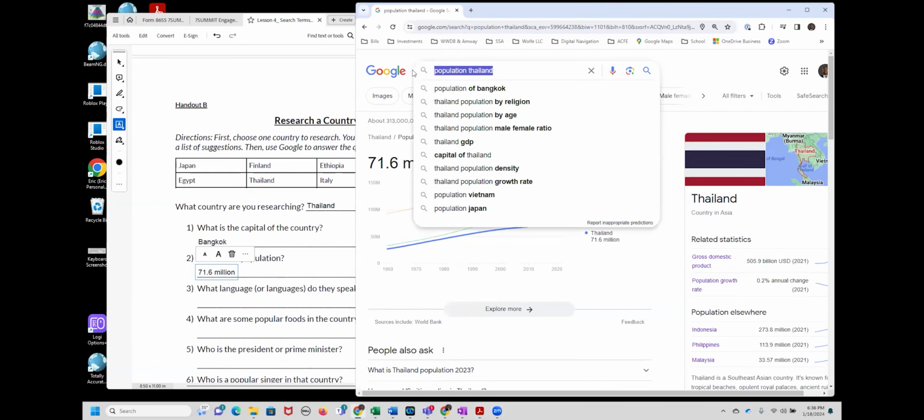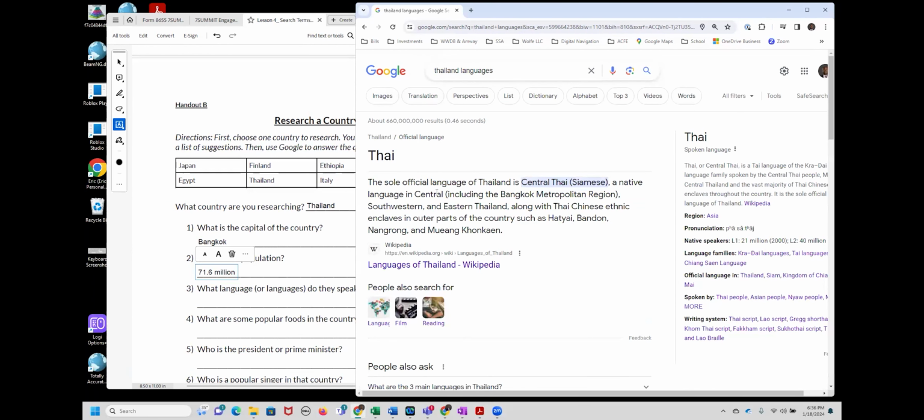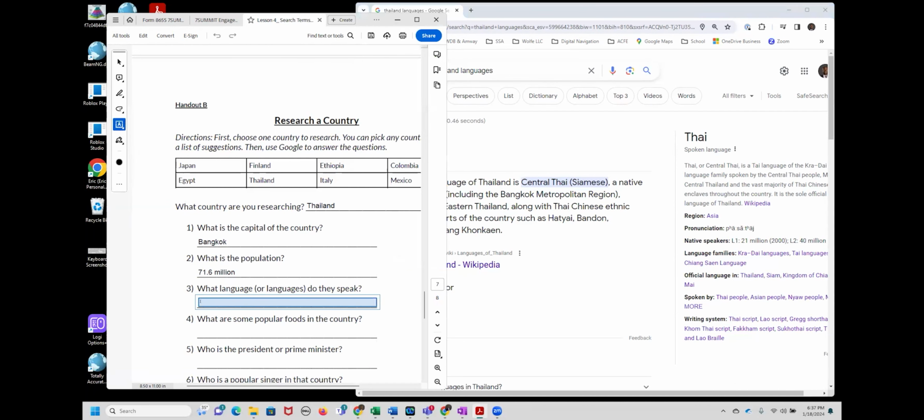Thailand languages. Hmm. Thai. So the sole official language of Thailand is Central Thai, Siamese, a native language in Central Thailand, including the Bangkok metropolitan region. Thai Chinese ethnic enclaves in their outer parts, and then they have a couple different names there. So I am going to just come over here and type up some of that. So we'll say Thai. Well, no, what did it call it? Siamese, and then there were others. I'm just going to write and others because I don't know how to write those other ones there.